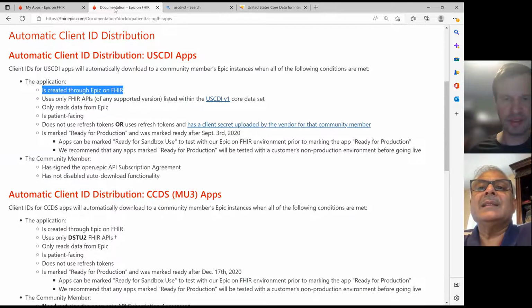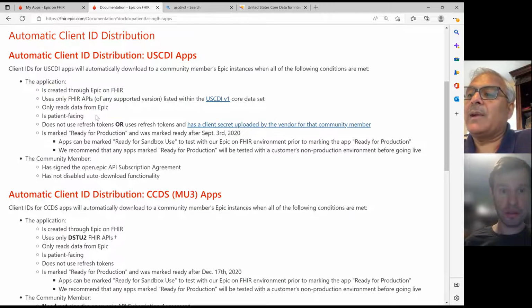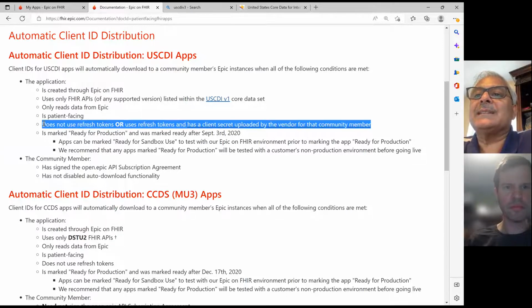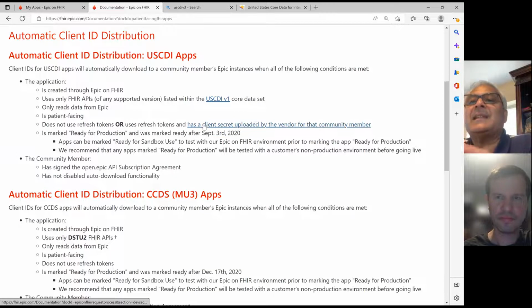Yeah, got it. And then the fourth bullet there, it says is patient facing. Yes, but it does allow for persistent apps, as we just saw, right? Yes. So that should be okay. Now, the next one, it says does not use refresh tokens or uses refresh tokens and has a client secret uploaded by the vendor for that community member. So I went down, I chased that link.